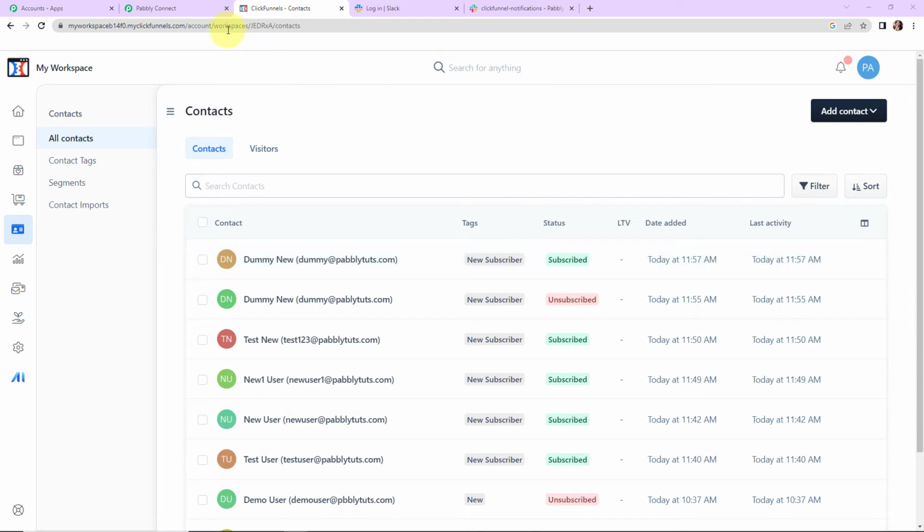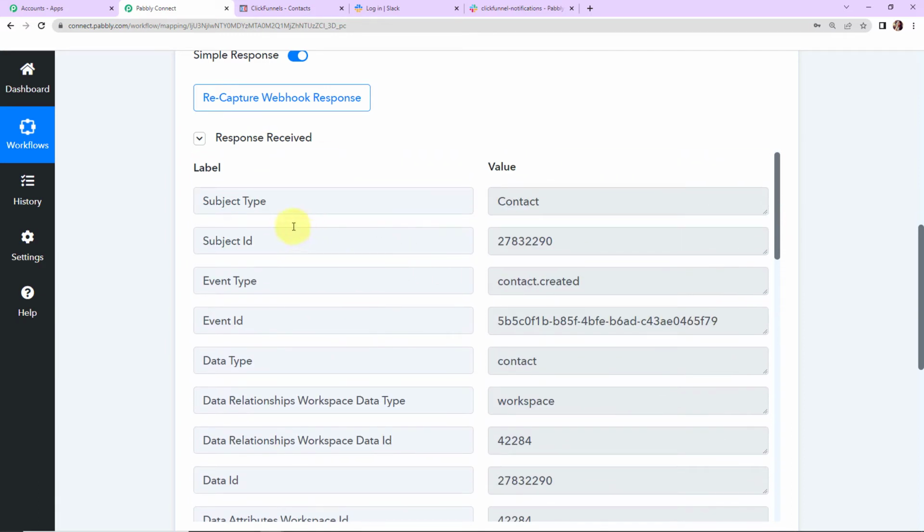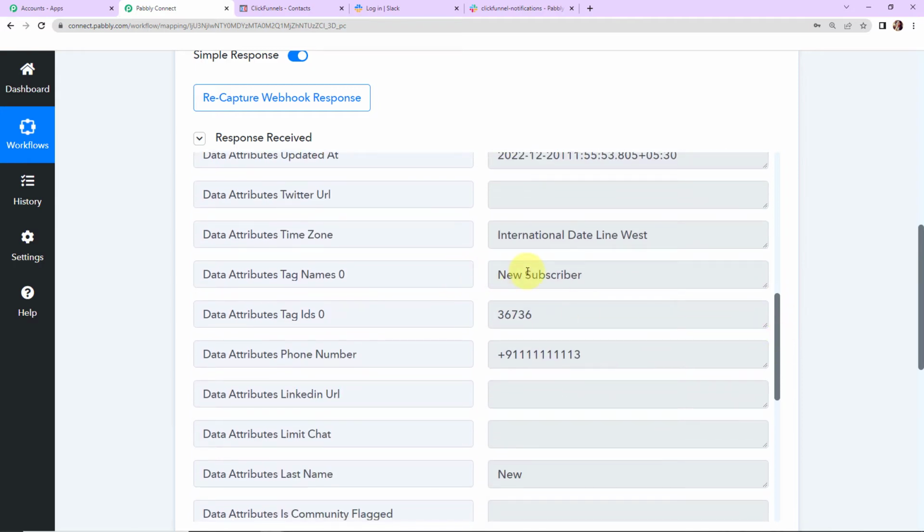And now I'm going to take you to Pabbly Connect to see if we have received the API response. And yes, we have received this. So here you can see what we have received. The subject type is contact, event type is contact created. Then as I take you down, here we have the time zone that we had selected. What was the name of the tag?